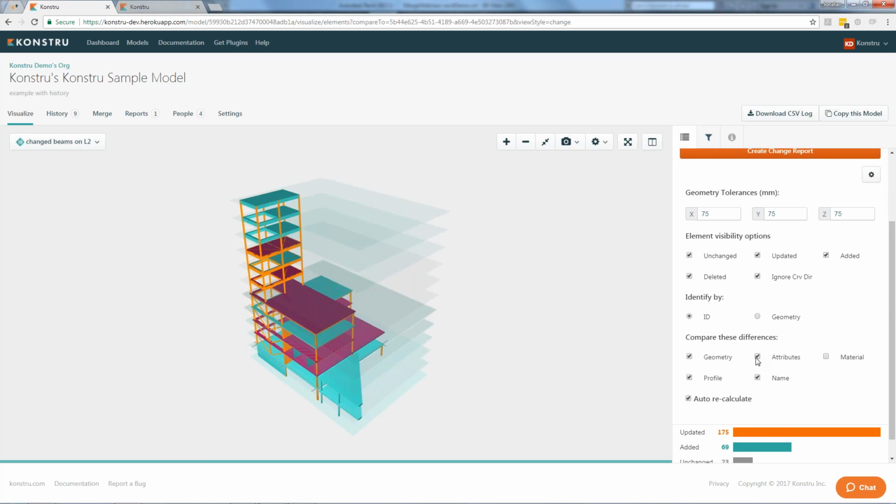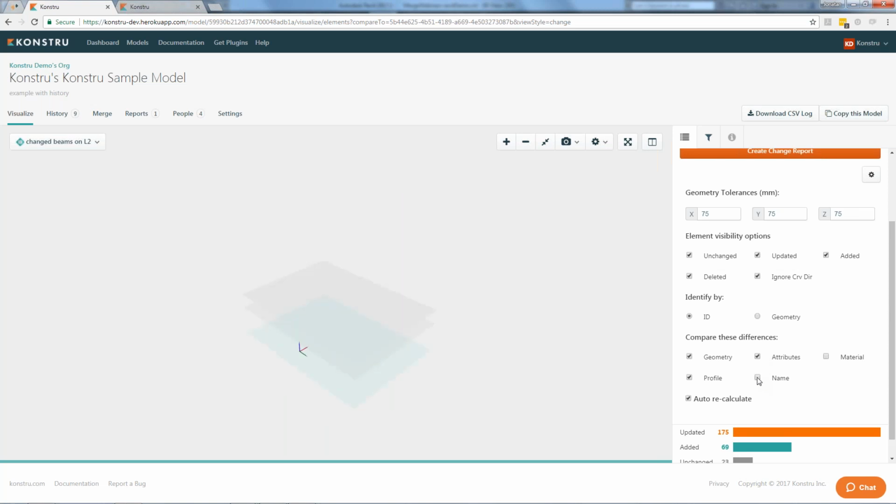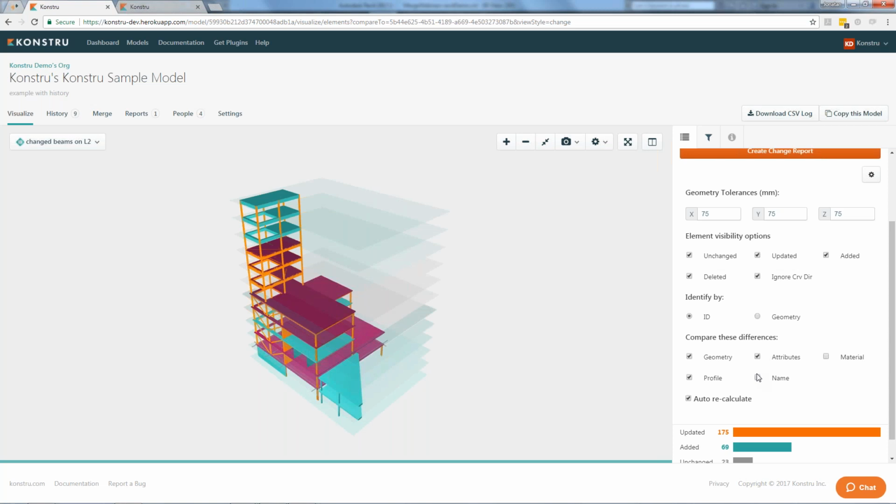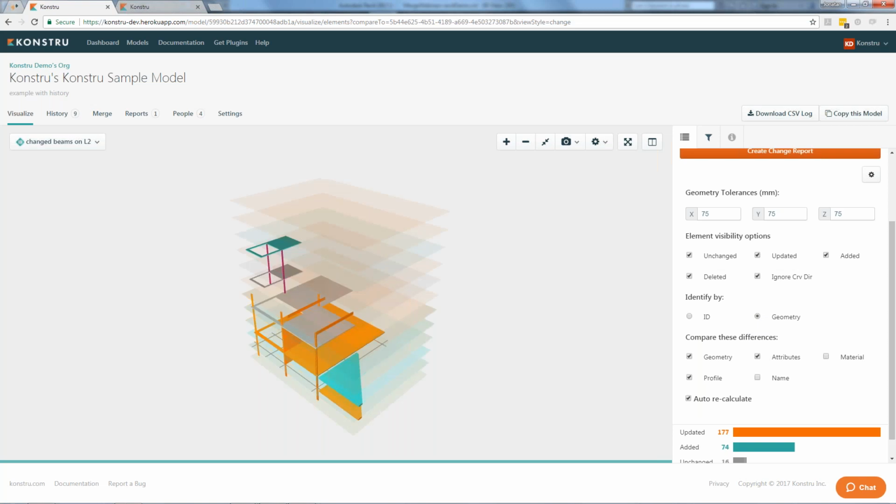Am I interested if somebody changed the name of the beam? Probably not. So I can just turn that off, and then I will never see any name changes that occurred on elements. So this is, I think, really important. And then the other thing again that we learned today was that by default it always compares by ID. But if I have two models that have never been matched before, I have to make sure to run the comparison by geometry instead.